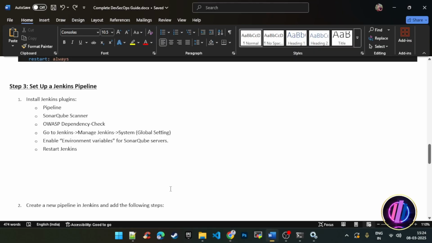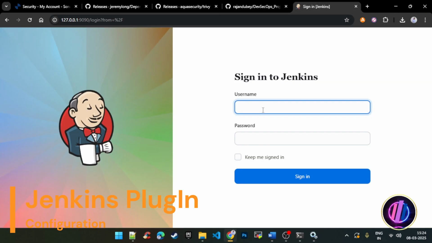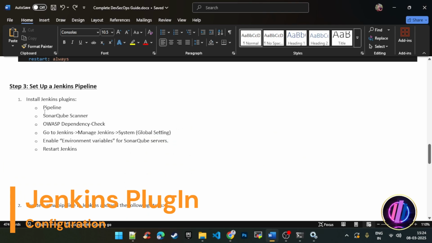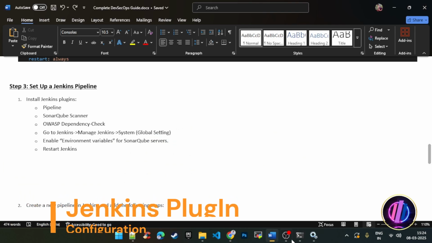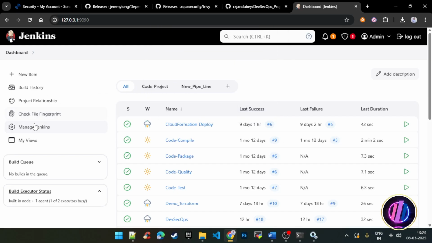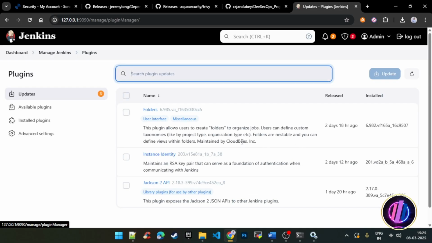Now we will configure the Jenkins pipeline. Go to your Jenkins, and before creating the pipeline we will install a few plugins. Go to Manage Jenkins and click on Plugins.